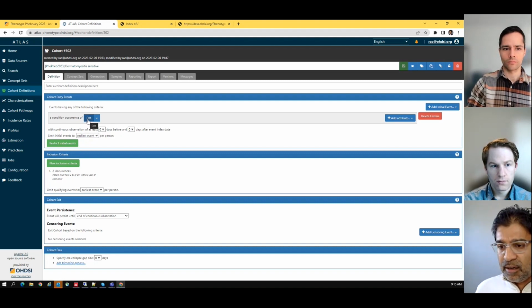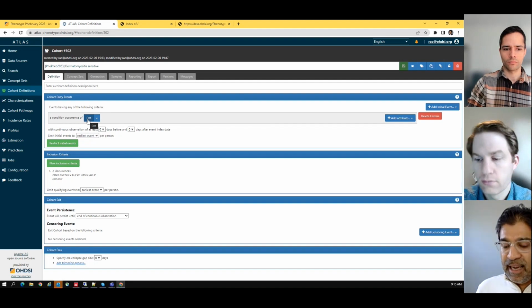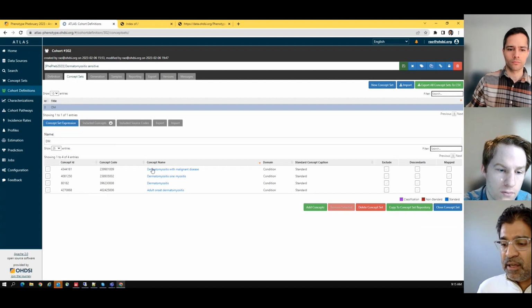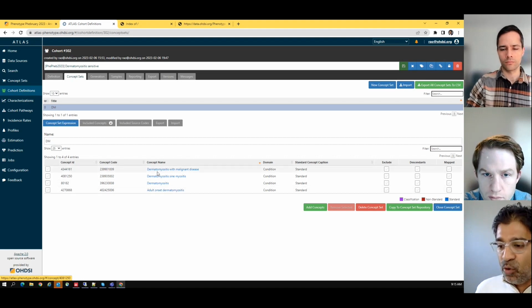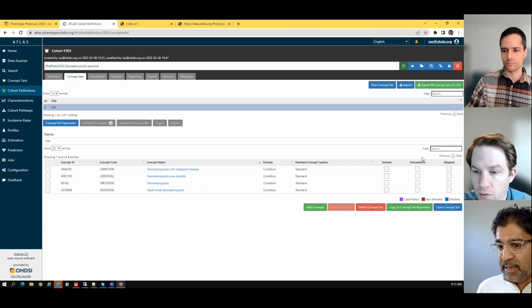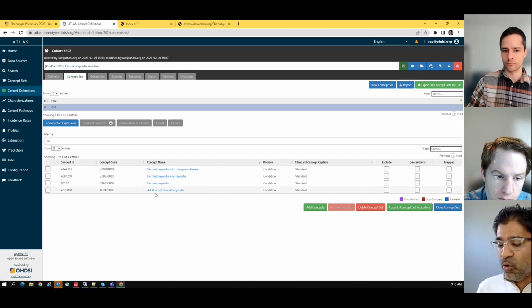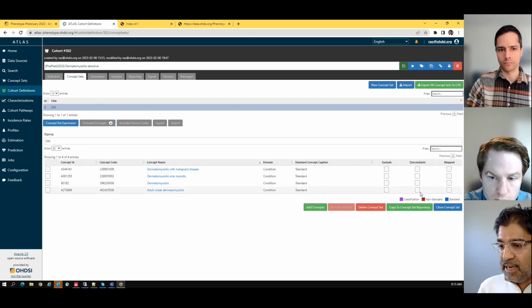So there is a concept set expression, condition occurrence of DM. And when I click on DM, these are the concept set codes that were selected here. So there are 4 codes. None of the options here has been selected. And so you have 4 concepts, it resolves to 4 concepts, because the formula does not require any descendants.